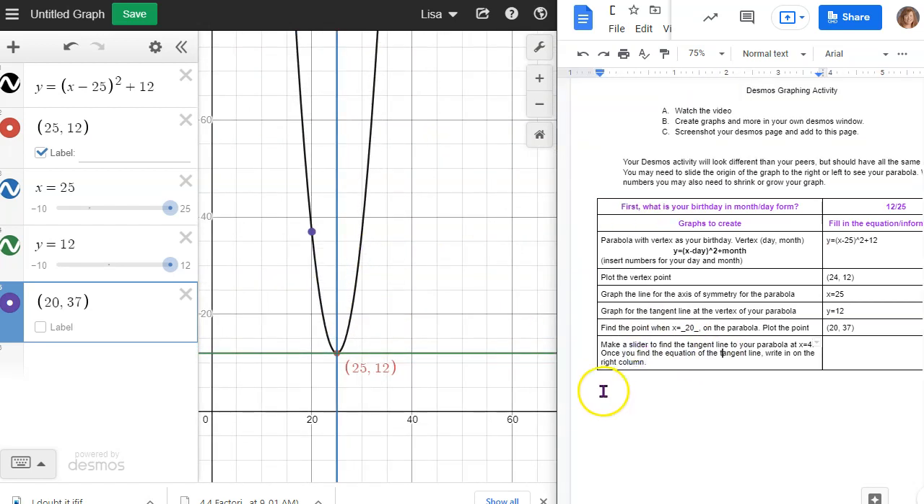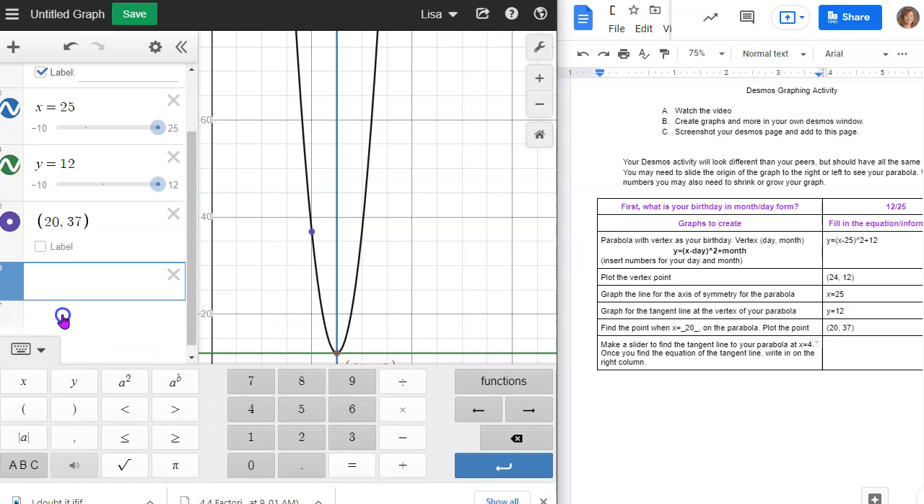And this next one's kind of interesting. So we're going to make a slider here. So in this slider, I'm trying to find, just like this green line is the tangent with horizontal slope at the vertex, I want to find a tangent line to this dot. So it's going to be a decreasing line, negative slope, and I don't know what the slope is going to be. So I'm going to make the equation of a line that goes to this point like this. Y minus the y value, we're 37. So I'm using this point right here.